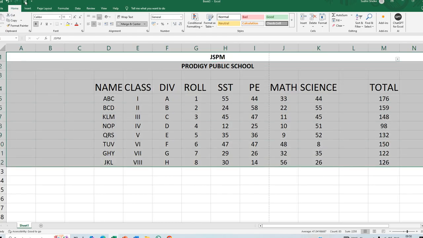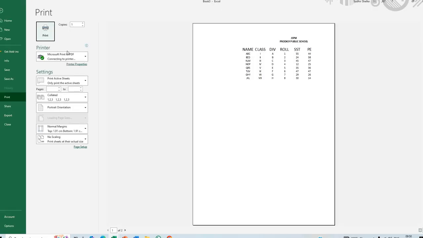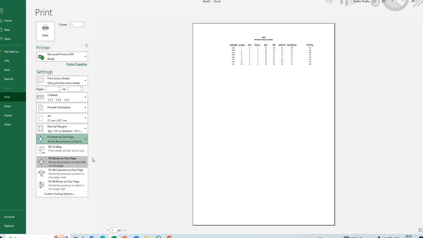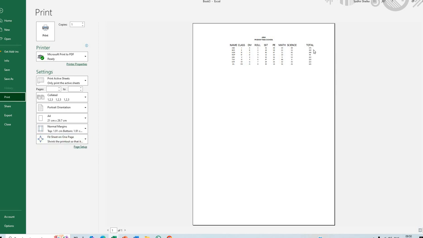And here you will see print, preview and print. You will click on it, and you can see the JSPM Public School has arrived over here. And as we wrote it in the very leftmost corner, it is showing like that. All right, leave it, no problem. Fit sheet on one page, you can do like this. If you want to see the total also, you can see all the total.